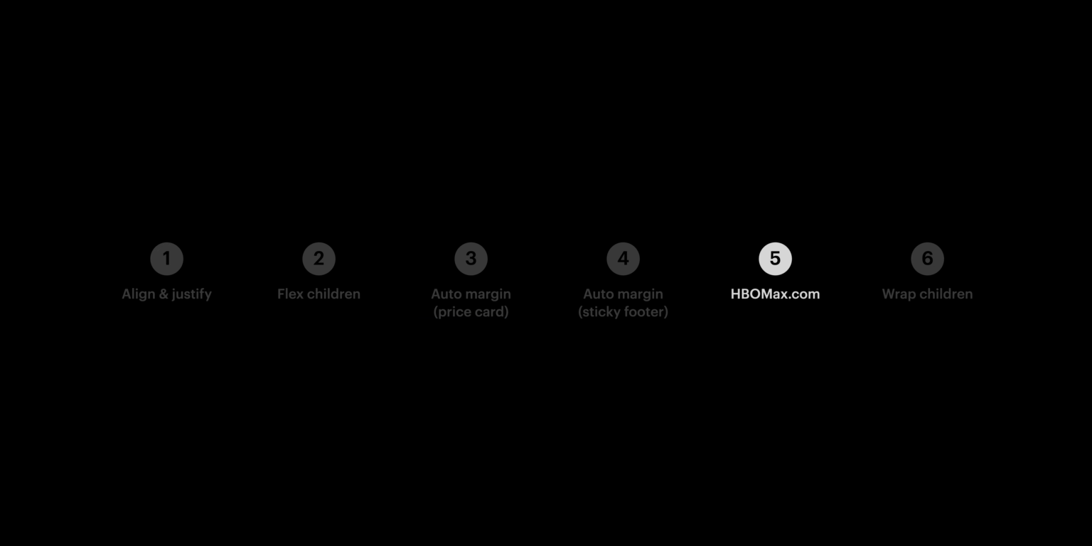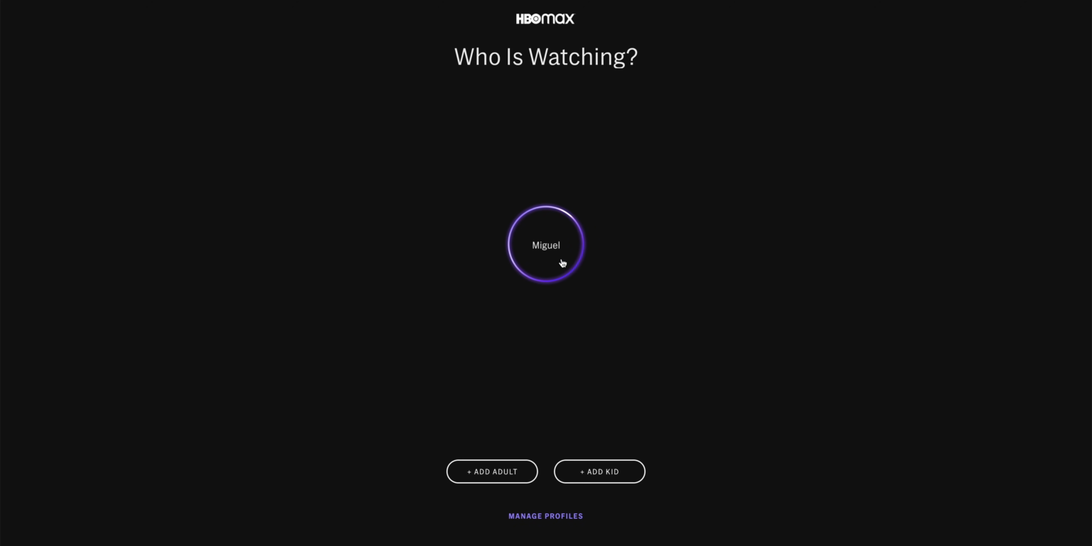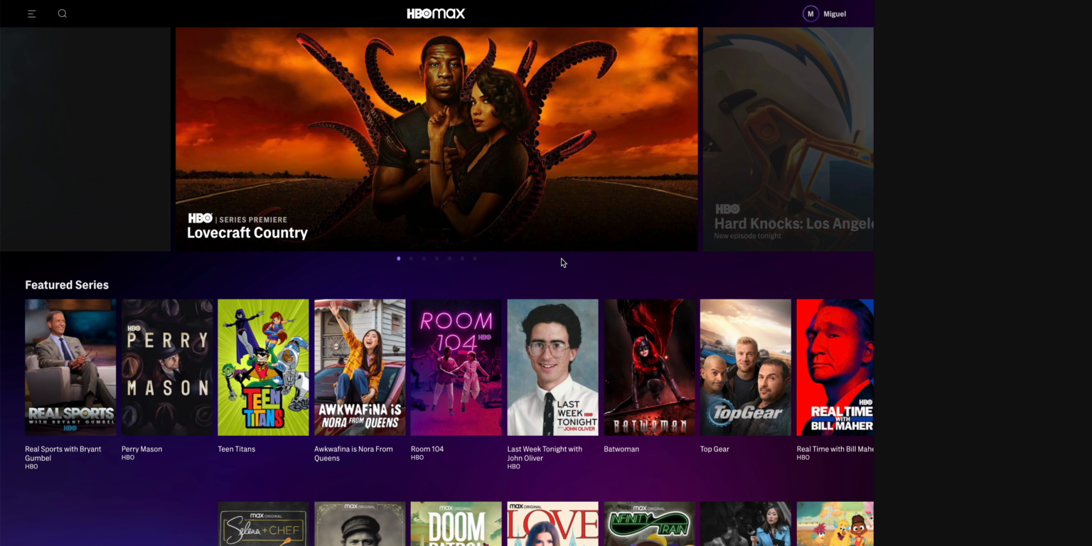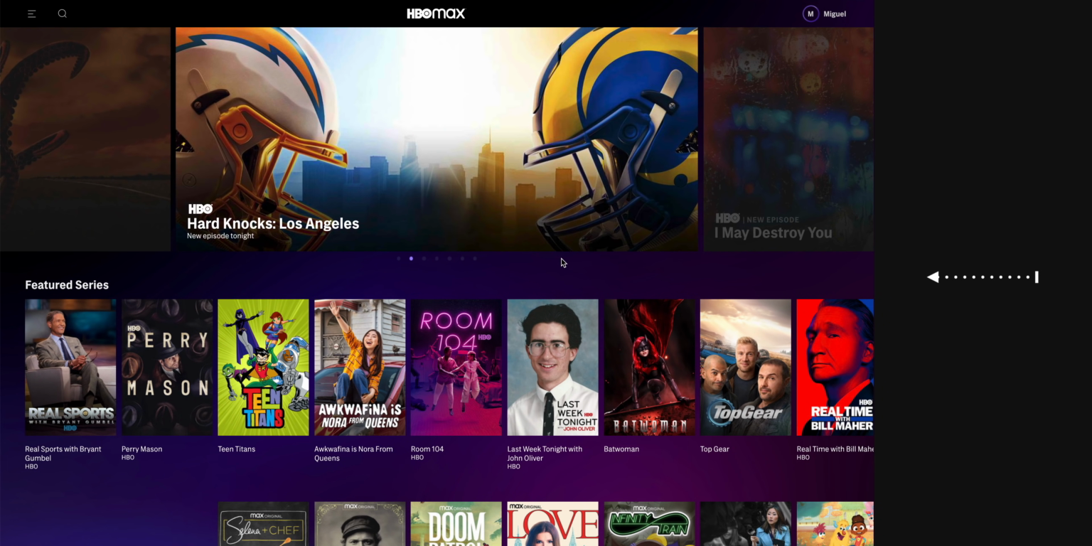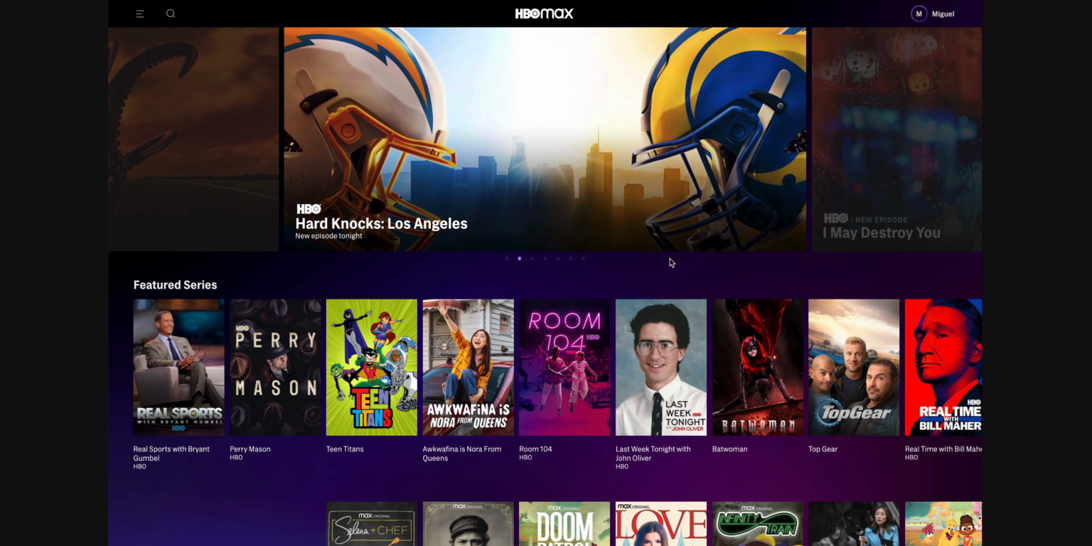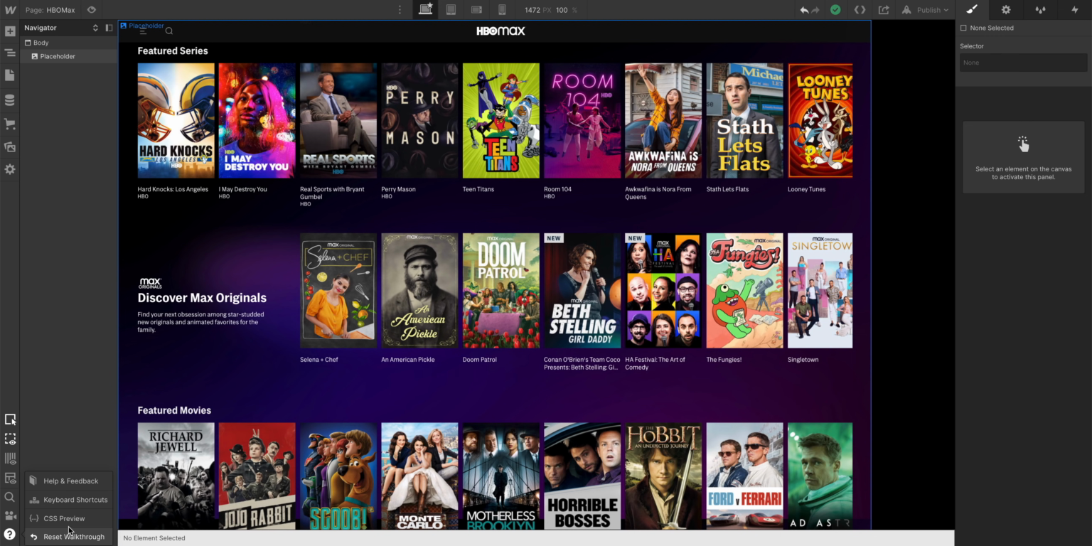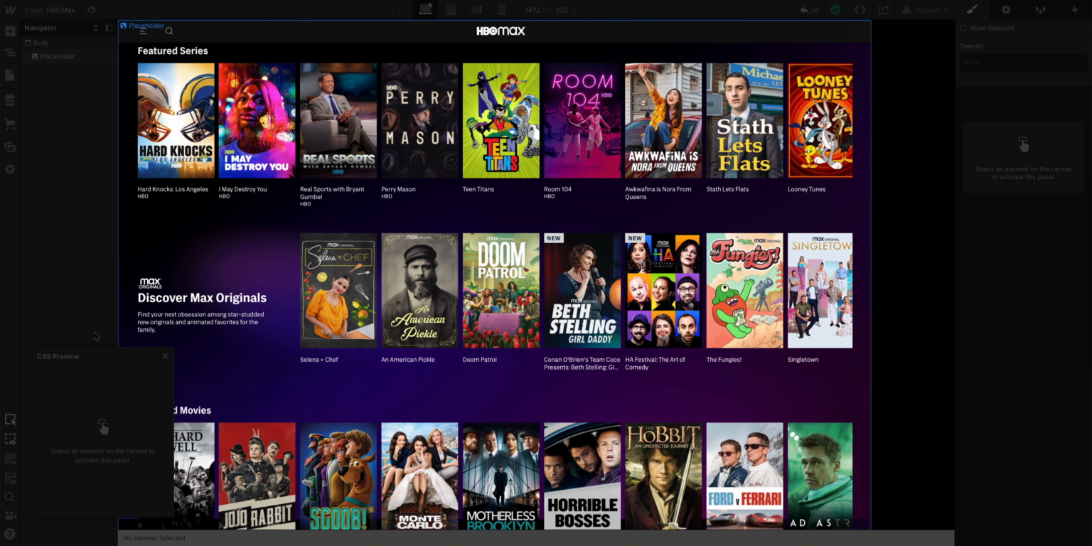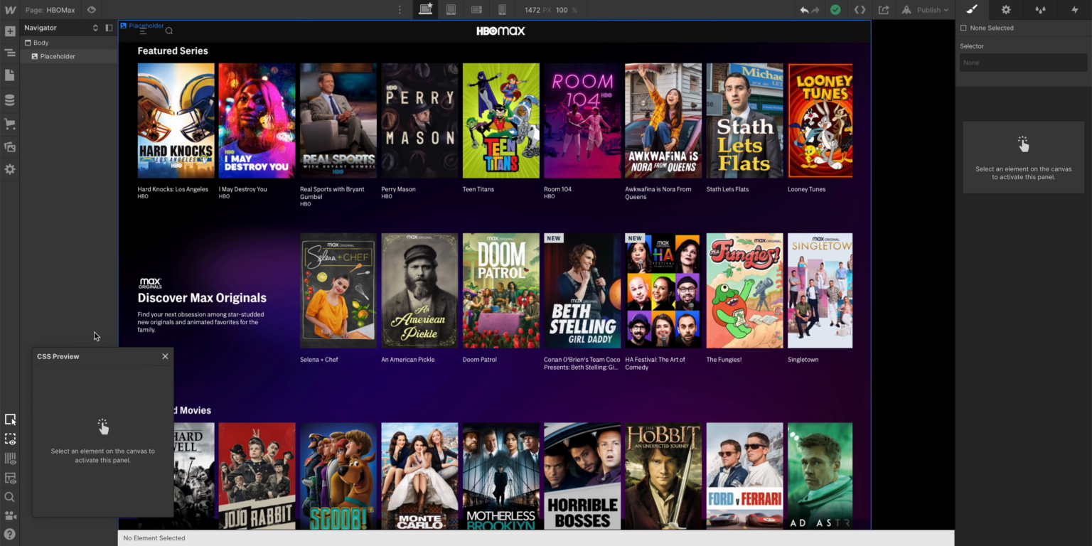Let's fix HBO Max, because whenever we log in on a desktop computer, this is what we see. It's a solid layout, it's a clean design, but everything's sort of chunked over to the left. But it looks so much better if it was properly aligned. And one way to do this is with Flexbox. So let's open CSS Preview so we can see exactly what we're coding behind the scenes. And for us, are we going to rebuild the whole site? No, we're just going to use a screenshot of the site, but the principle is exactly the same.